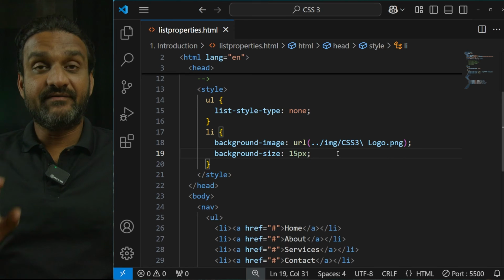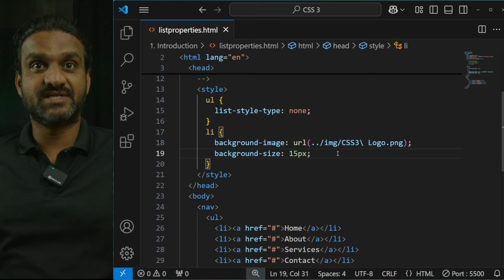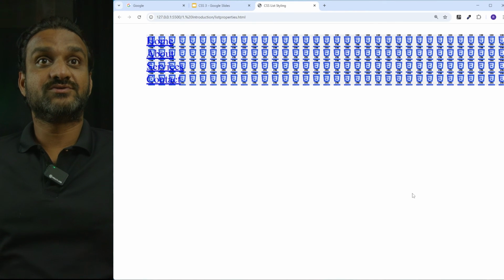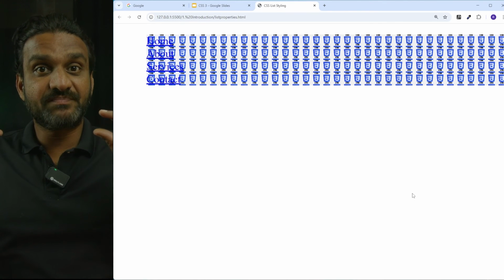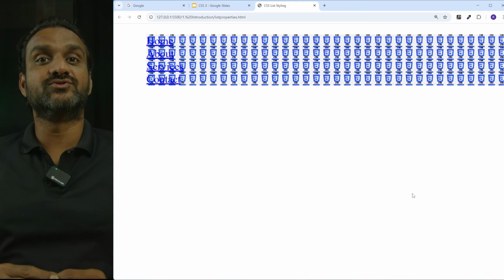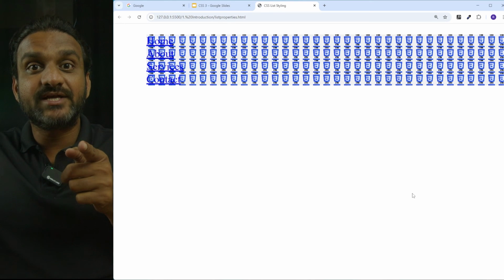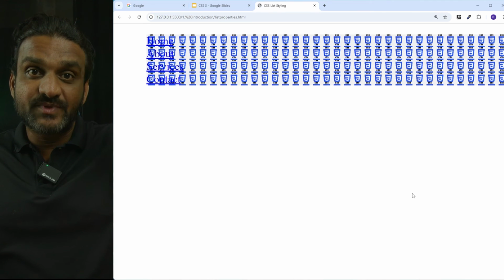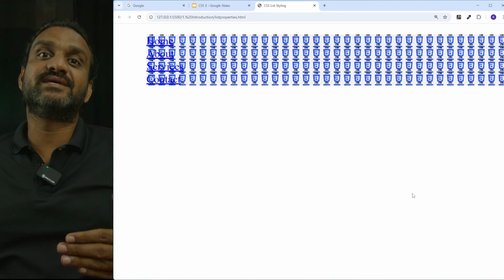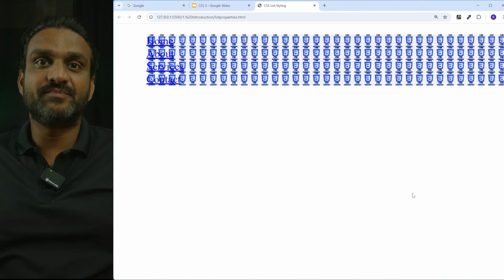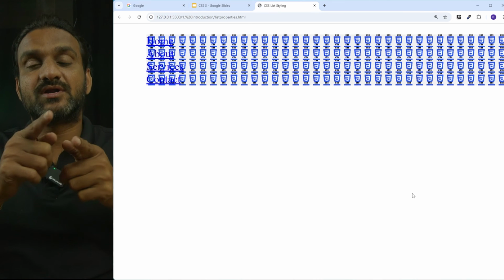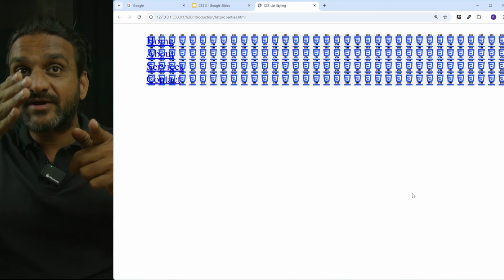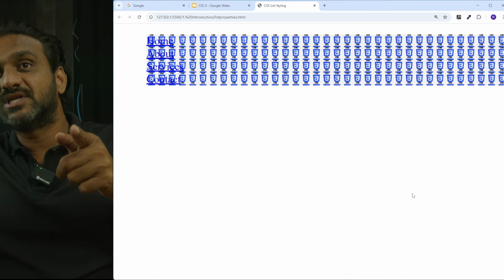Okay. So we haven't discussed these properties previously, so this is the point where we are discussing these properties also. See, with 15 pixels, the size of the image got reduced, but it is repeating in the entire block. Background means it has to be applied to the entire list item. That is what background means. Because the list items are block elements, the background is getting applied continuously.